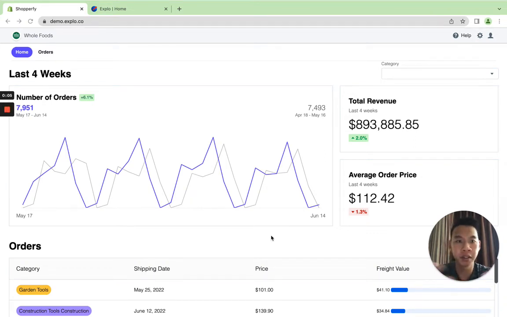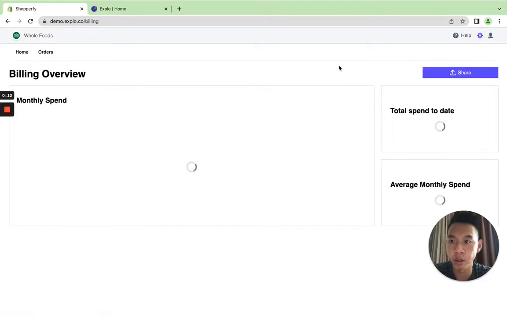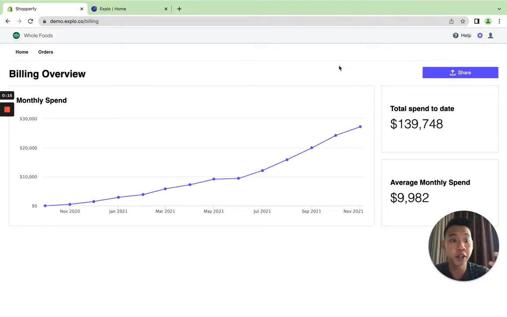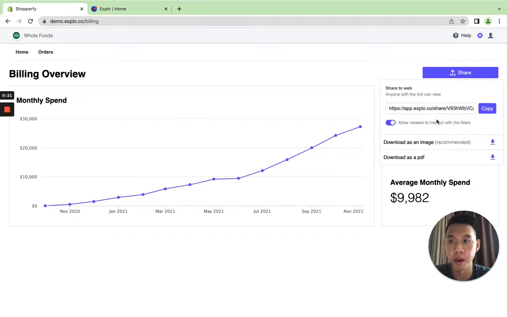Let's start by looking at this demo application we created to showcase what it looks like to have an Explo dashboard embedded in production. Here's the homepage dashboard, and if I click into this gearbox, it'll take us to the billing dashboard. If I wanted to share this billing dashboard out to a colleague of mine who might not have access, I can create what's called a pre-authorized share link with the share button here.